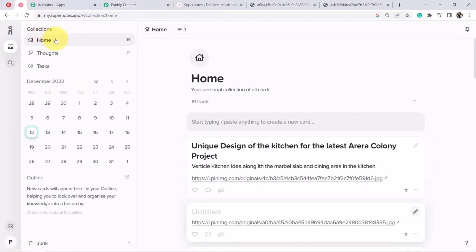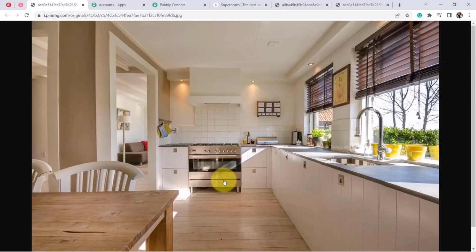Going back to my Supernote application, and here you can see it has got uploaded. It has got added immediately. Unique design of the kitchen for the latest Arera Colony project. Vertical kitchen idea along with the marble. Again, I'm sorry for the spelling. Vertical kitchen idea along with the marble slab and dining area in the kitchen. And here we have the image URL also.